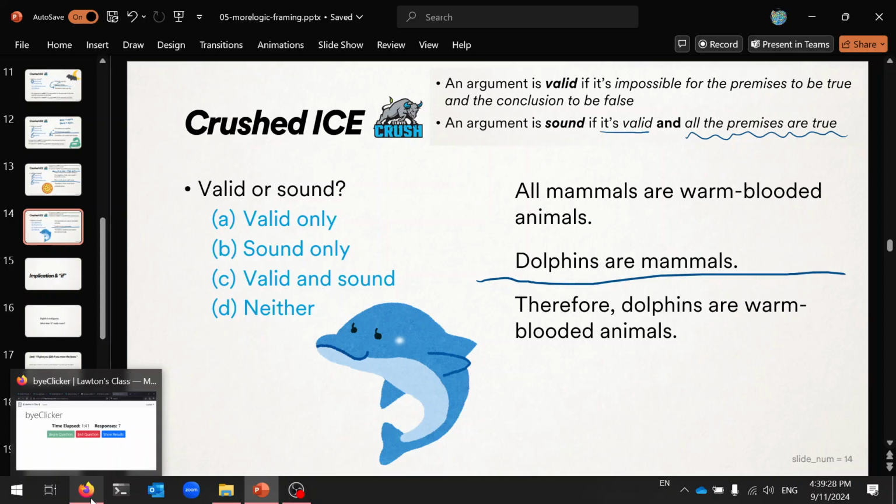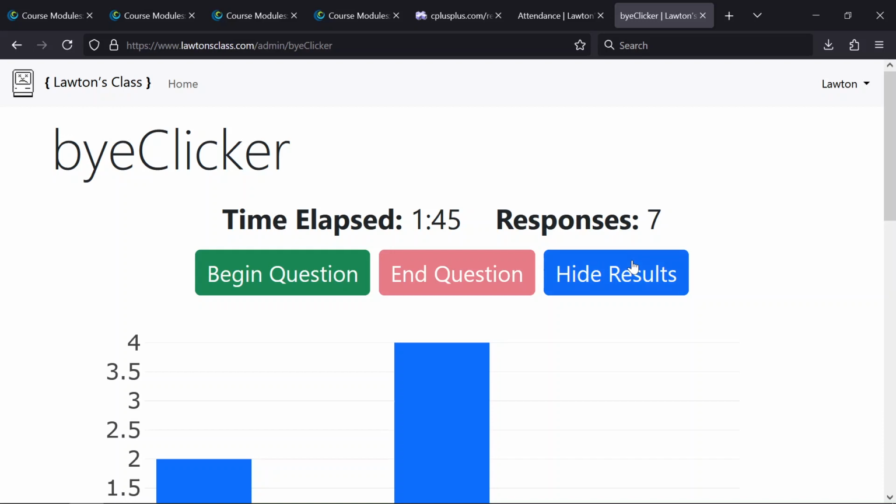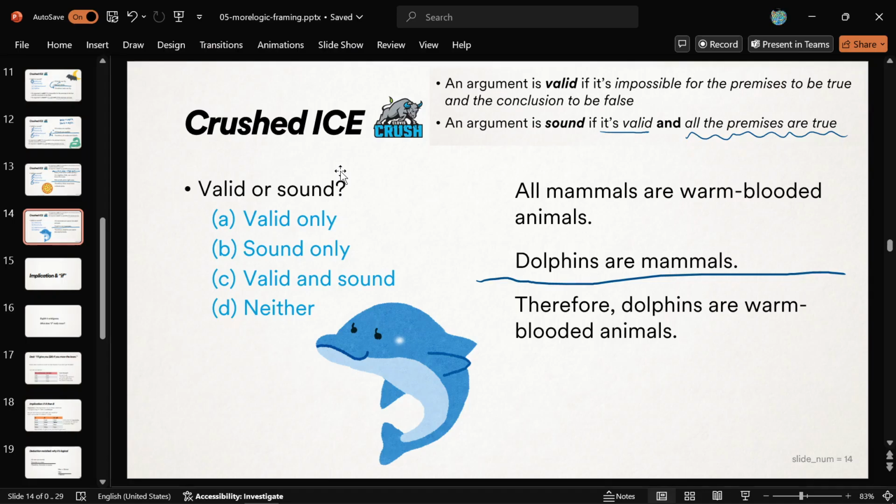Is that enough time? Let's see. Drum roll. Let's see if we all got it right. Look at us. All right, we're thinking with another slight majority. C. Nice. I think that's going to work. So this is finally both.